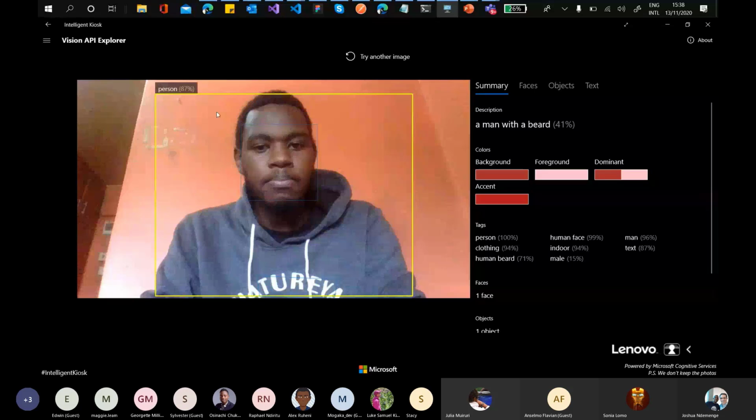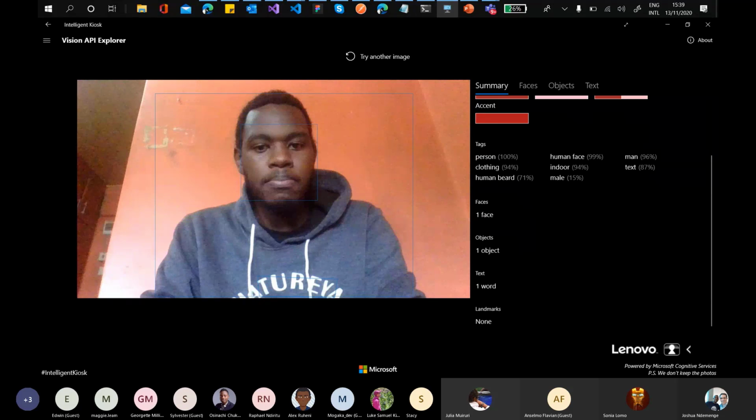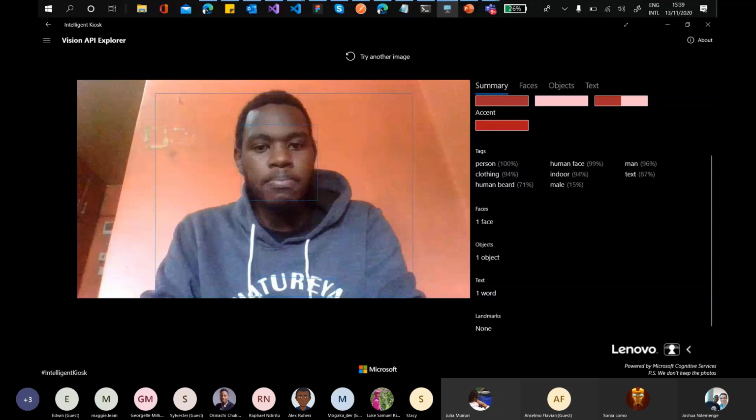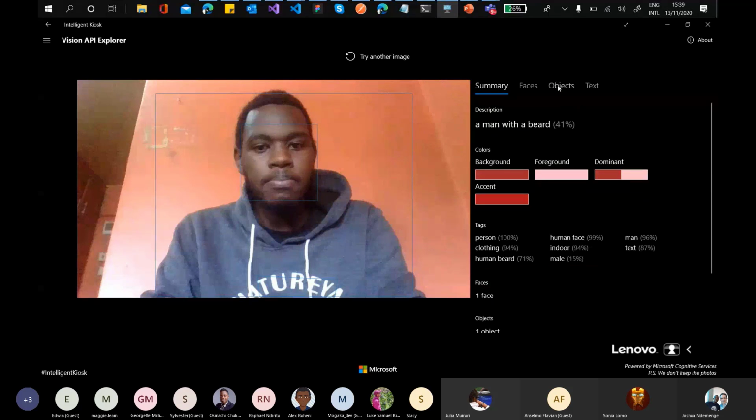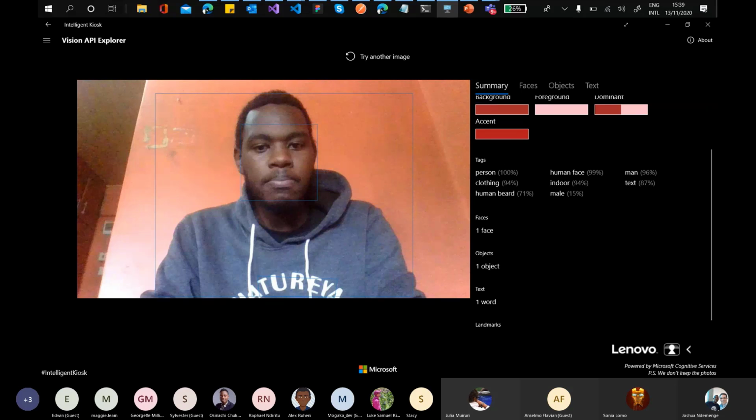It's also able to identify a person. So you can see this outer bounding box, and it identifies a person with a confidence of 87%. It's also able to identify a face. So there is one face, one object, no landmarks. It gives a description: a man with a beard. That's pretty correct. And there are also a few more things down here, like person, human face, man, male, and all of that. It's able to identify things like that.